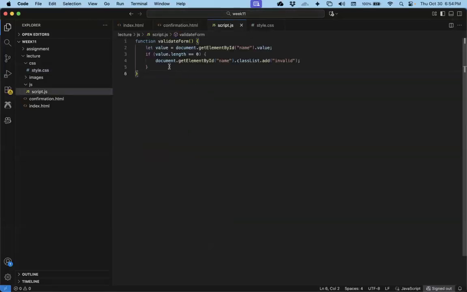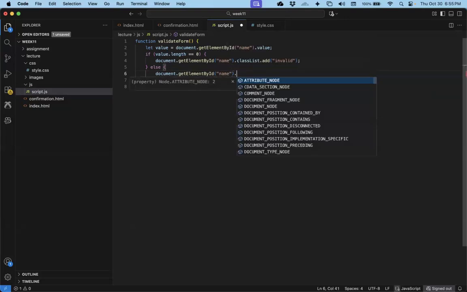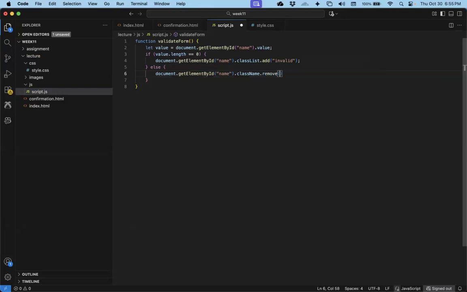So come back here to the script, and I say, if the length of the name is 0, then I want to turn the style on. Otherwise, I want to say document.getElementById, name.classList.remove. Now, the class is only going to be added once. So if the element already has the class invalid, it's not going to re-add it. It's just going to make sure that invalid is in the list. It won't add it more than once. And remove, if the class name is not present, then it's not going to do anything. There's no error or anything like that.